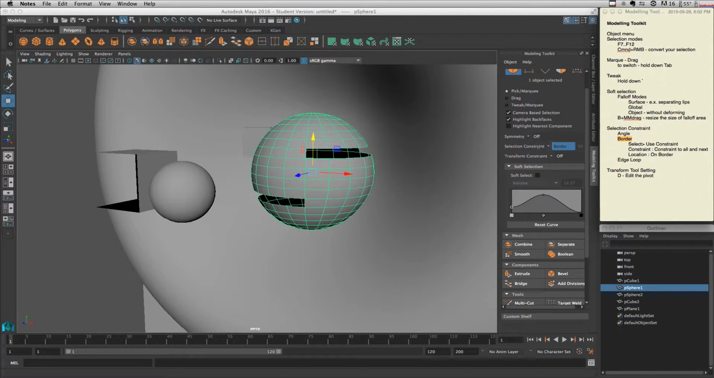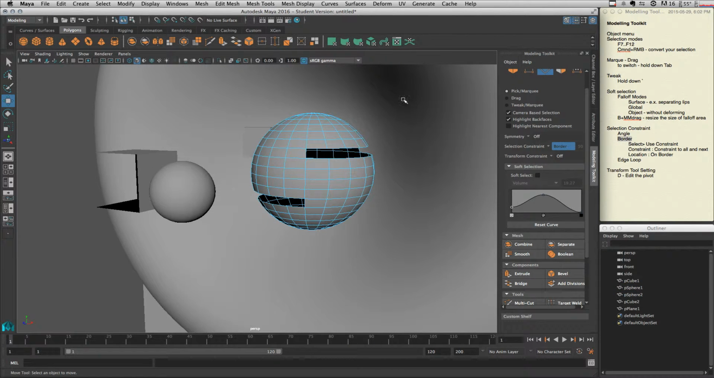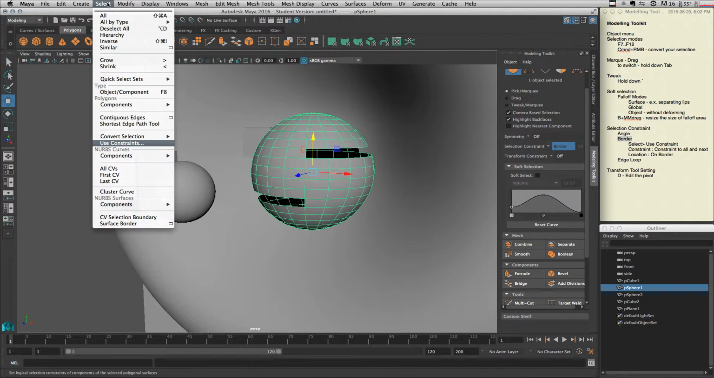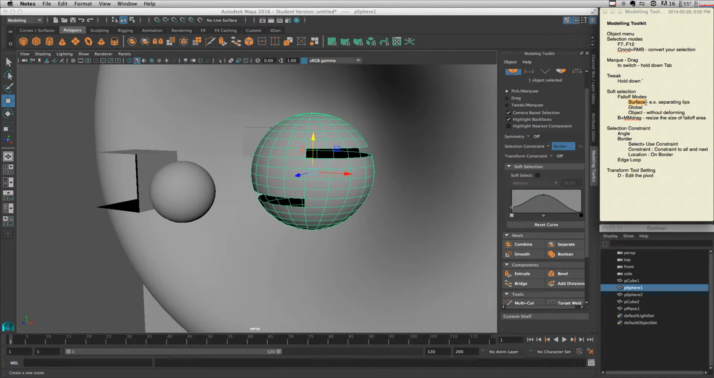So let's talk about the selection constraint border. On border, I can select the borders and go to the edge, and when I marquee, it should select the border. But why doesn't it work like that? See, if I go to the edge, it automatically selects the borders. All right, but when I cover the whole area with the marquee, it doesn't work. To make it work, I should go to the select menu here.